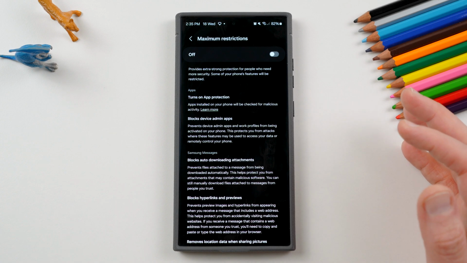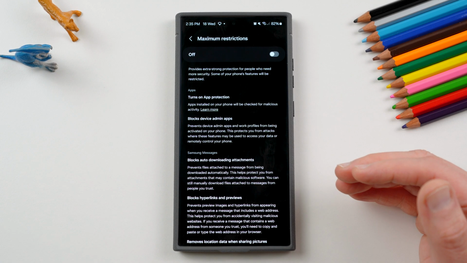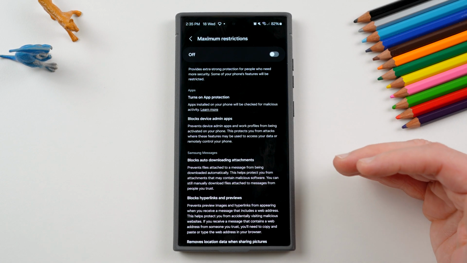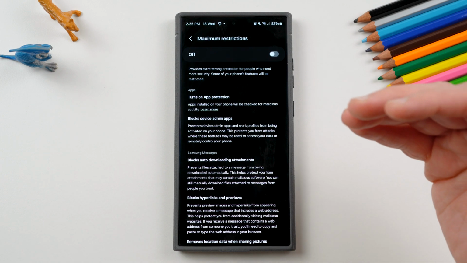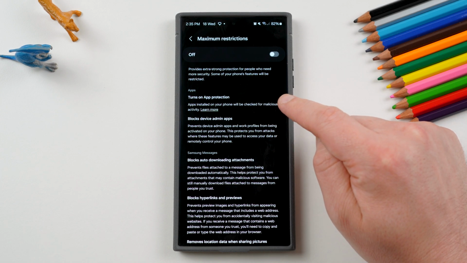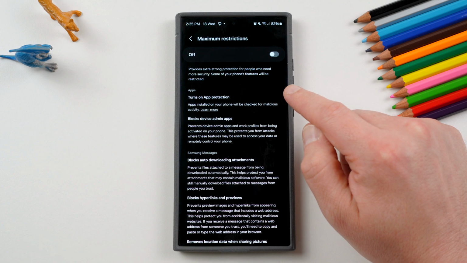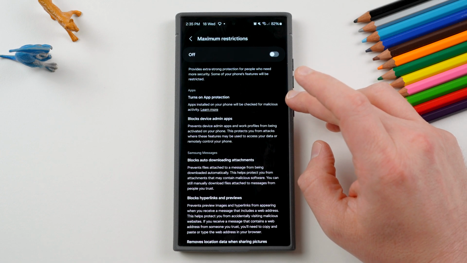Maybe I would turn this on for my grandmother or someone who's older and doesn't really know what they're doing and might end up causing some harm to their device. But let's go through it. First of all, it turns on app protection, so apps installed on your phone will be checked for malicious activity. Nothing really wrong with this point.